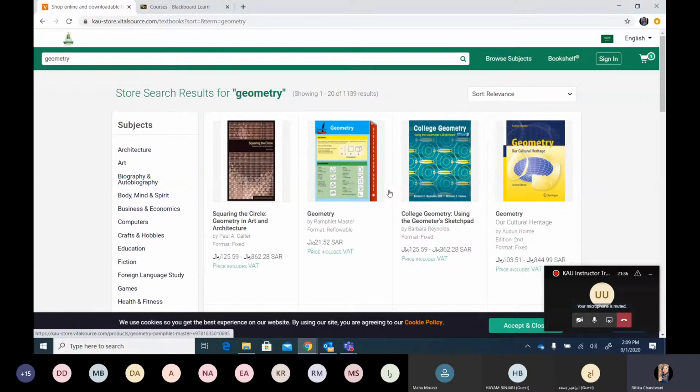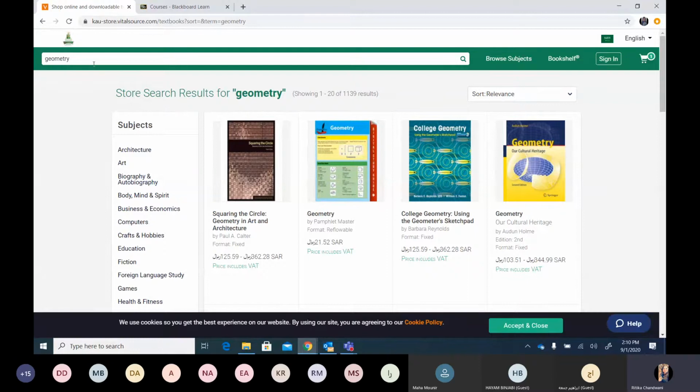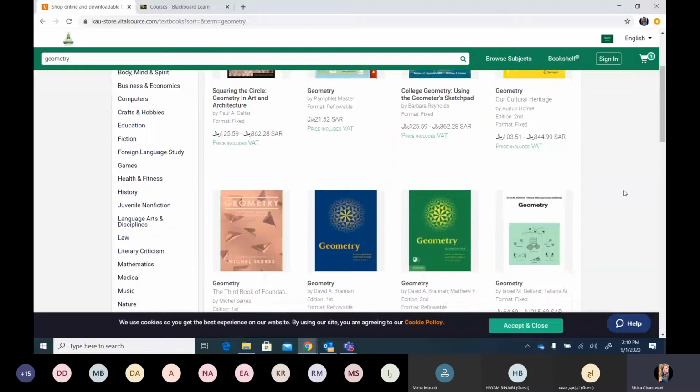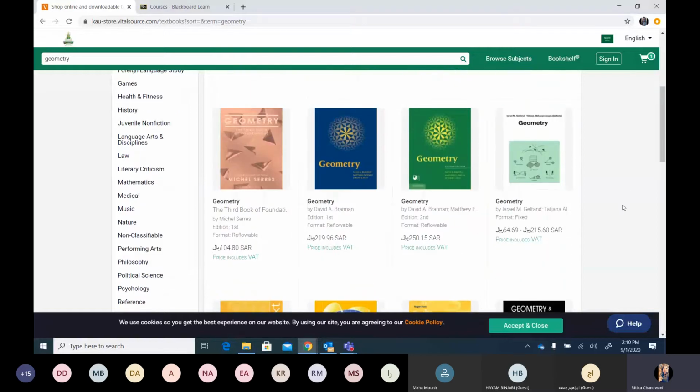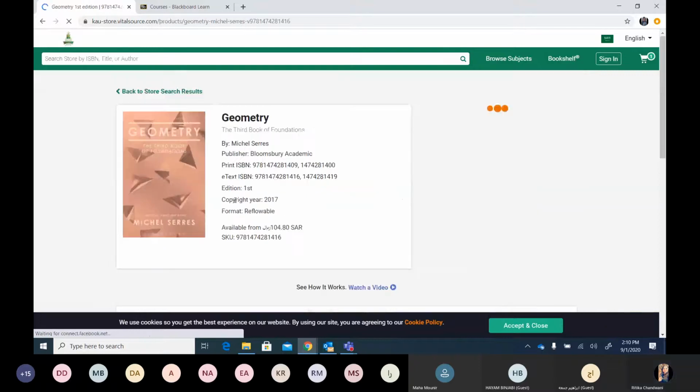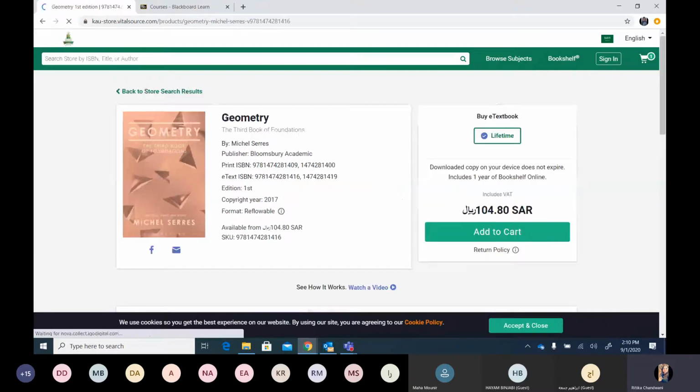Right. So once I have searched for the keyword geometry, all the books with the word geometry will be returned to me. Now, if I'm not sure of the book or I have never used it before, all I need to do is click on the link for the book. It opens up for me, it shows me the name, the author, publisher, the edition, and the SKU number. I will explain the importance of the SKU number in a few moments.